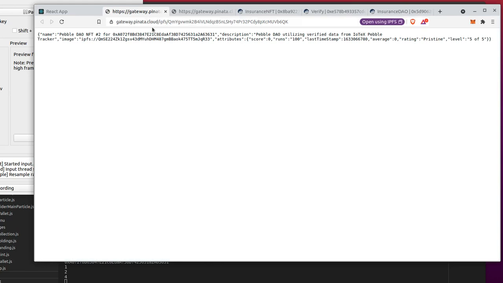It is loaded on IPFS through a Pinata script, and has the image, which is also IPFS loaded. The image is loaded there, and then this metadata: name, description, image is your typical, and then attributes has all these custom attributes there that you can grab. Level, pristine rating, what the average score was, what was the last Unix timestamp, etc. How many runs they chose, which is basically just how much data they chose to run it with. 100's the minimum, etc.